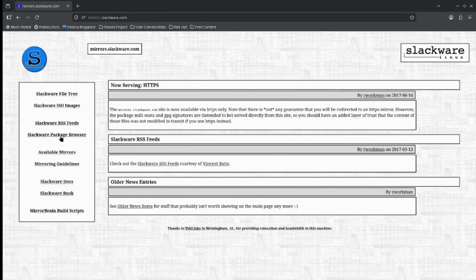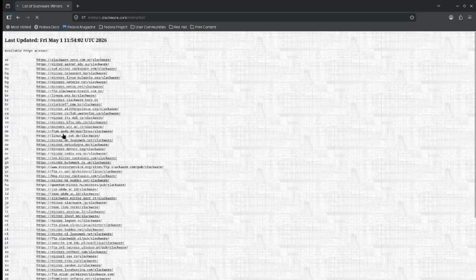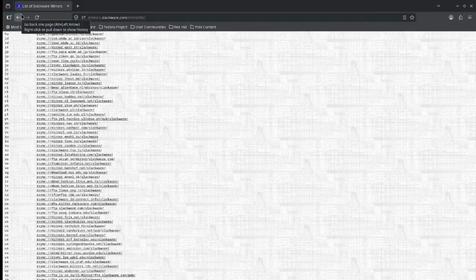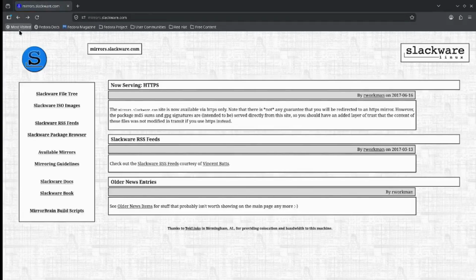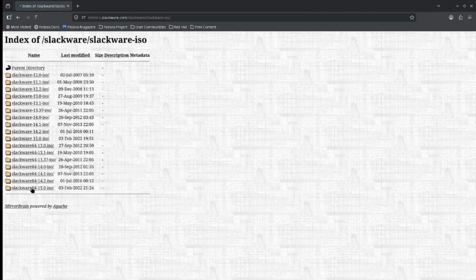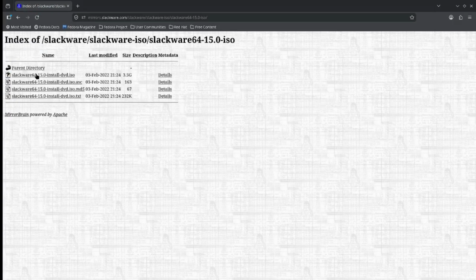If your country has a mirror, you can click on Available Mirrors and find one. But my country sadly does not have a mirror. If your country also does not have a mirror, you can click on Slackware ISO images. Click on slackware64-15.0-iso and then click on the Slackware64 15.0 install DVD ISO.